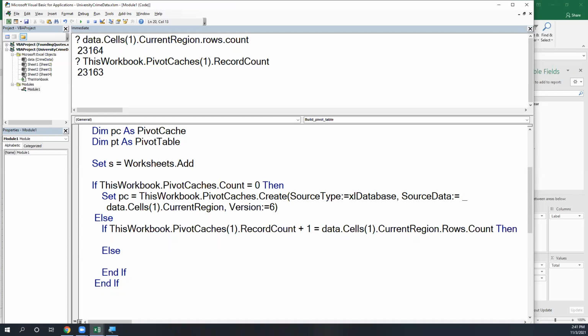So what are we going to do? I think let's just set PC equal to that first pivot cache. In other words, don't make a new pivot cache, just bind our PC object onto that existing pivot cache and build the table from there. Questions? Yep.